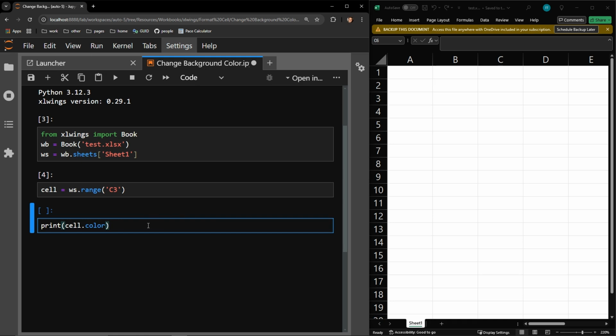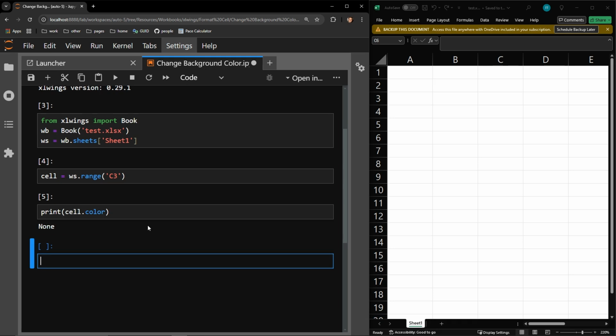Each cell has a color attribute that you can access like this. Let me print out this attribute and see what it currently contains. The value is None. This is because it has no coloring on the background at the moment, as we can see on the right. Changing that color is quite simple.